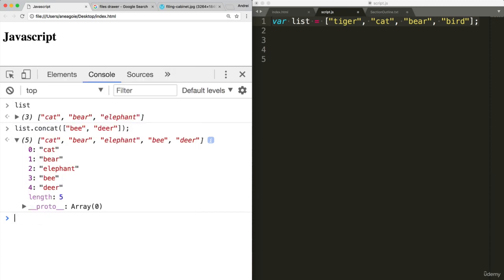Okay, let's do one last thing. And then you can go do some exercises. As you can see, arrays are a ton of fun. One last thing I want to show you is this. If we do list.sort, well, as the name suggests, we now have a sorted list.